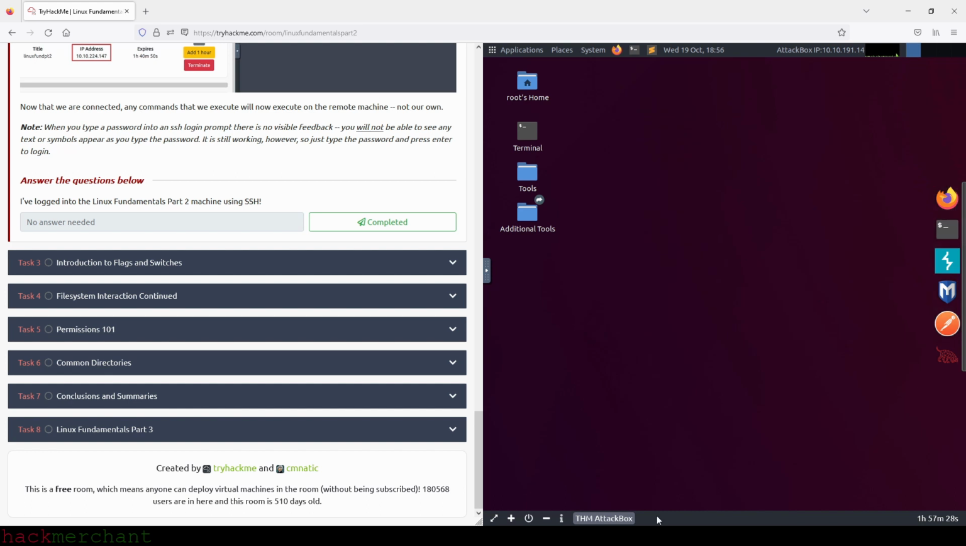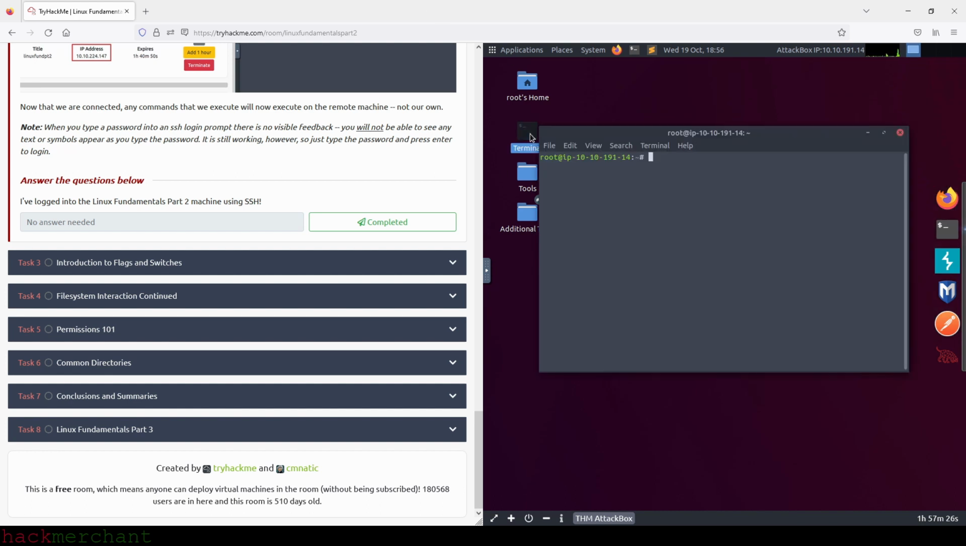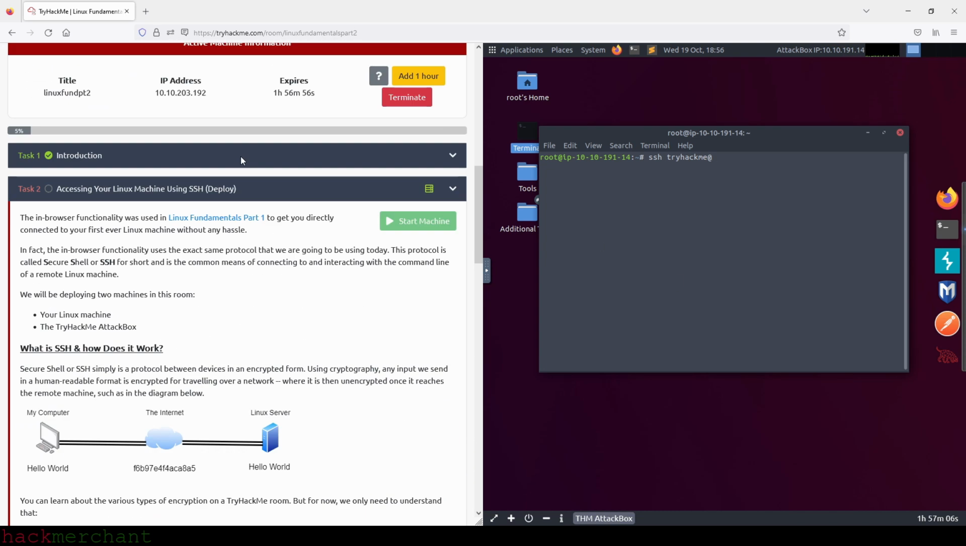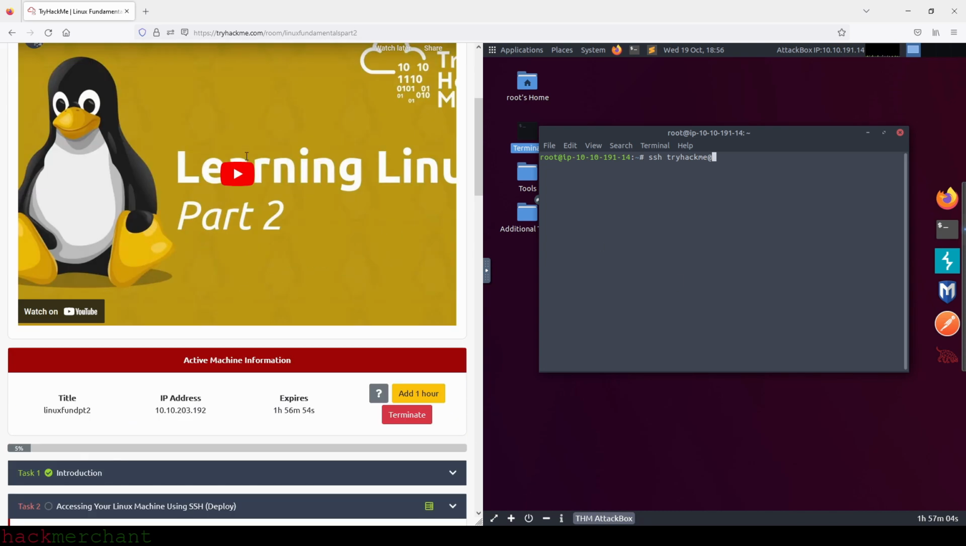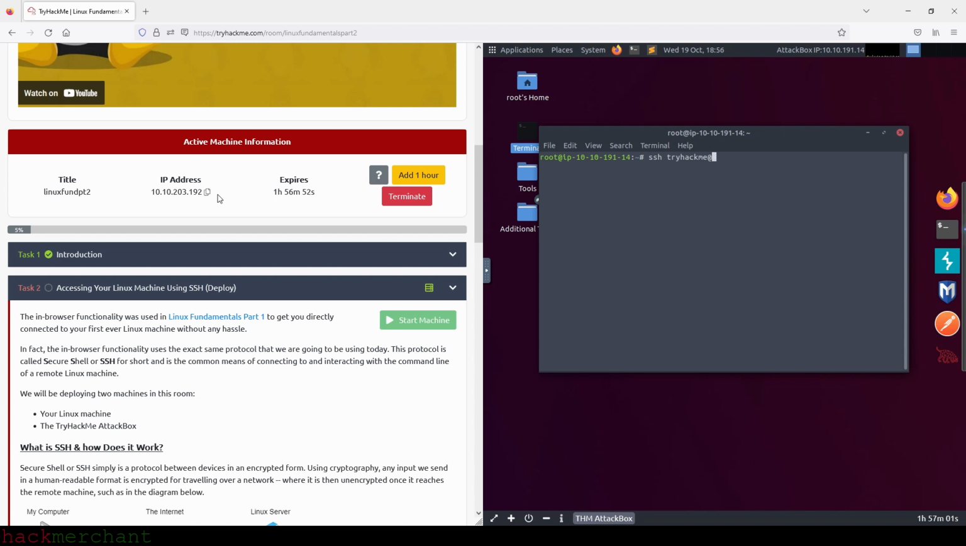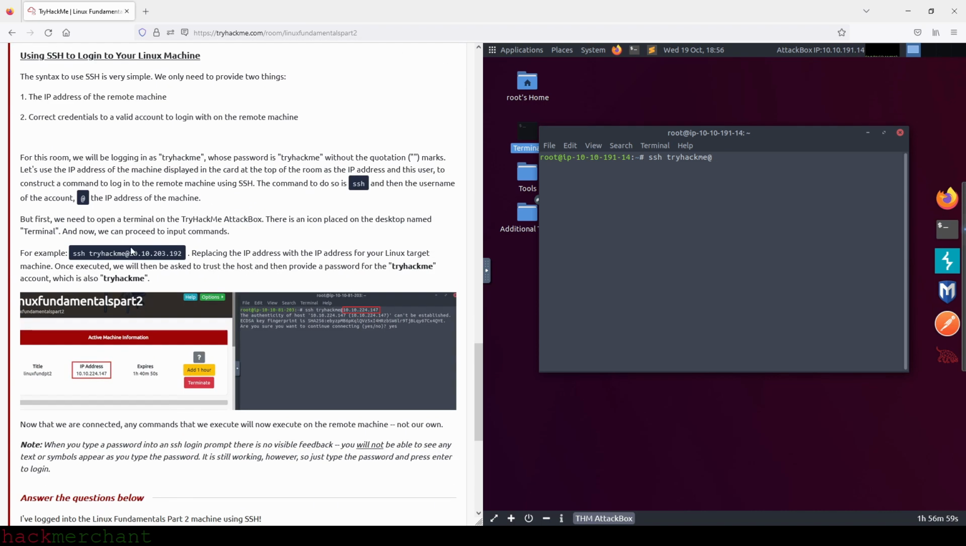Let's press enter here and open the terminal. And let's type in the command so that we can log into the Linux Fundamentals Part 2 machine using SSH, of course. So the command for that is ssh and then tryhackme, and then we need the IP address of the remote machine that we deployed. This is the IP address right here, which we can also see right here.